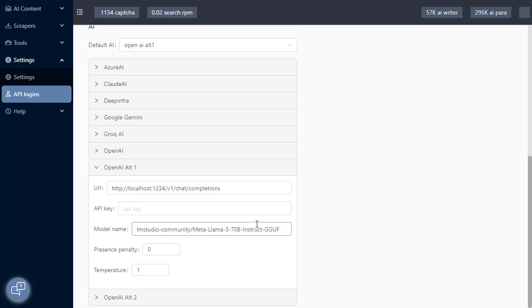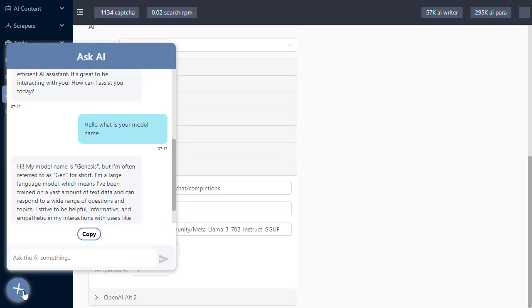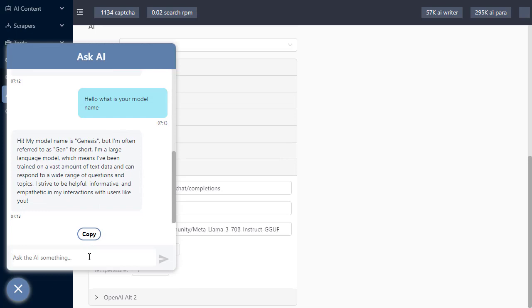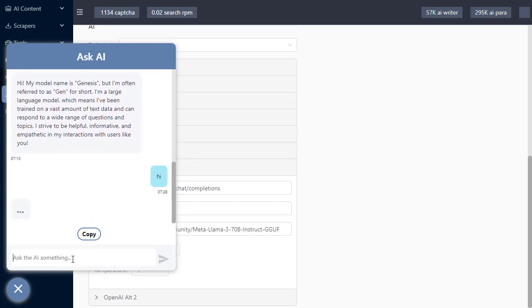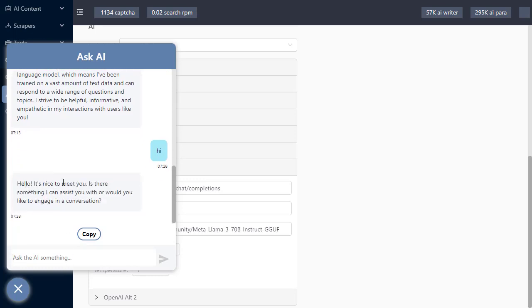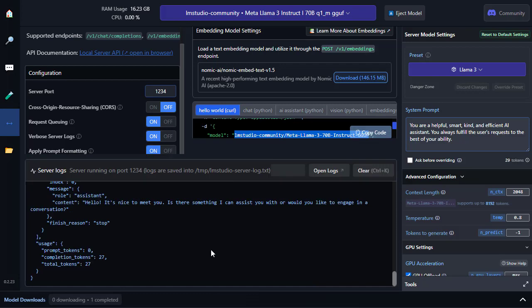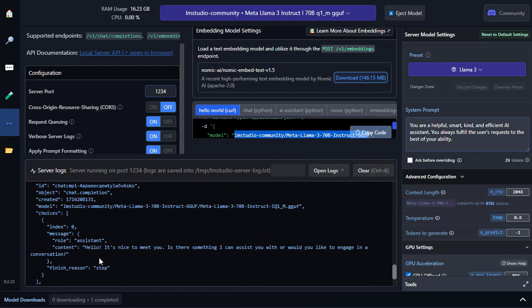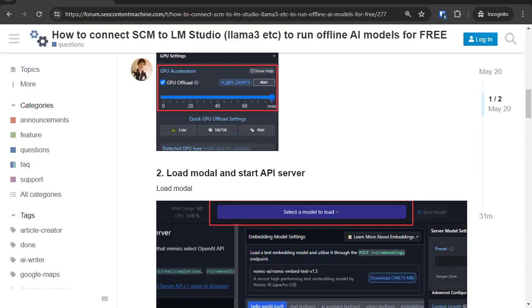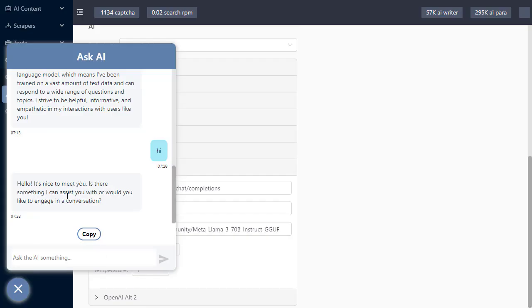Now to verify that it's working in SCM, I just go to the AI chat window. You see I did some examples before for the testing. I click on Hi. It says, hello, it's nice to meet you. Then to double verify this, if I go to LM Studio and check the server logs, you'll say, hello, it's nice to meet you. This output here will match what SCM Content Machine got back.